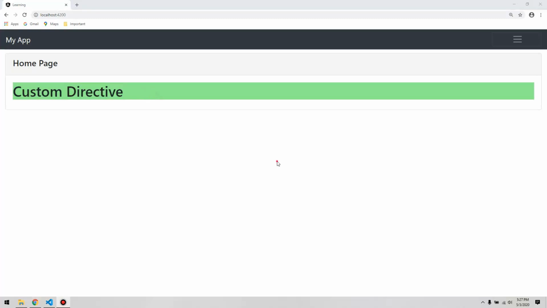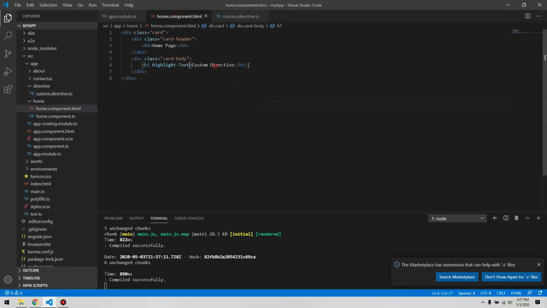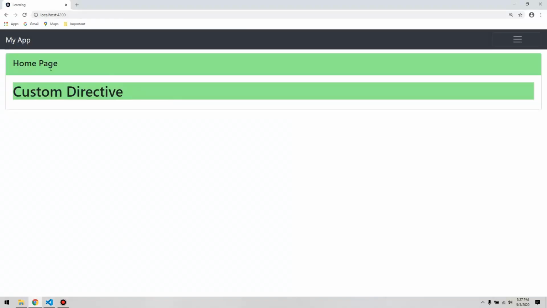And as I said earlier, we can reuse that directive in multiple places. If I use this highlightText in the header, it will also apply those changes.